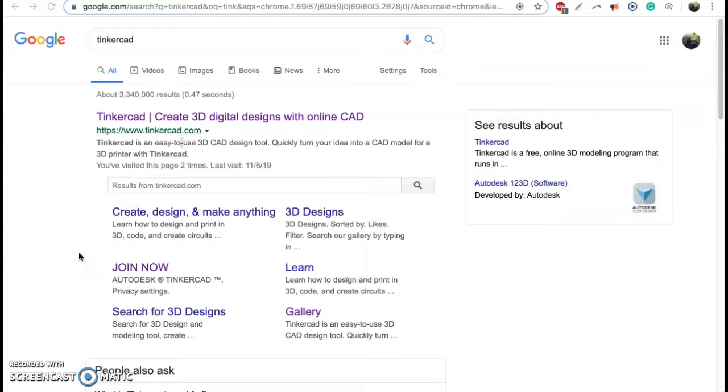Today we're going to look at Tinkercad, which is a fantastic 3D computer assisted design software which is free and available for you to use. So we're going to go ahead and jump right into it.